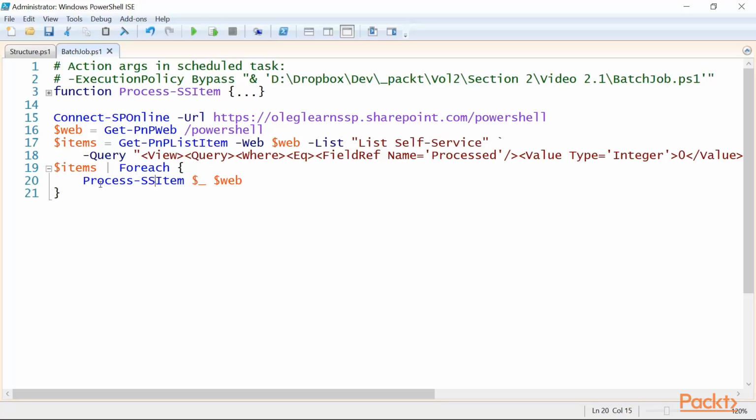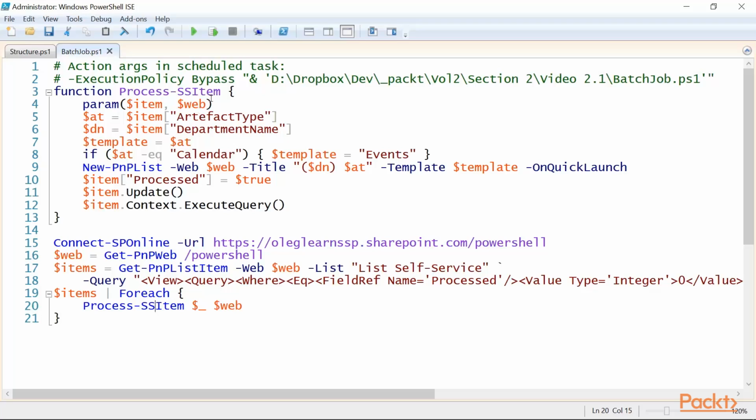And once we are in that iteration, we are just calling the function which we have defined earlier and passing the item and also the web object. So this is the function definition in PowerShell. The next line is the parameter definition of that function, and then we are just executing the body logic.